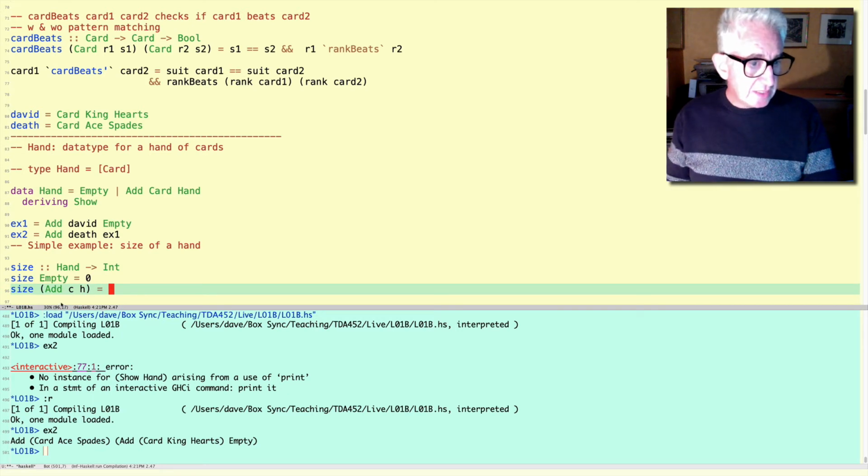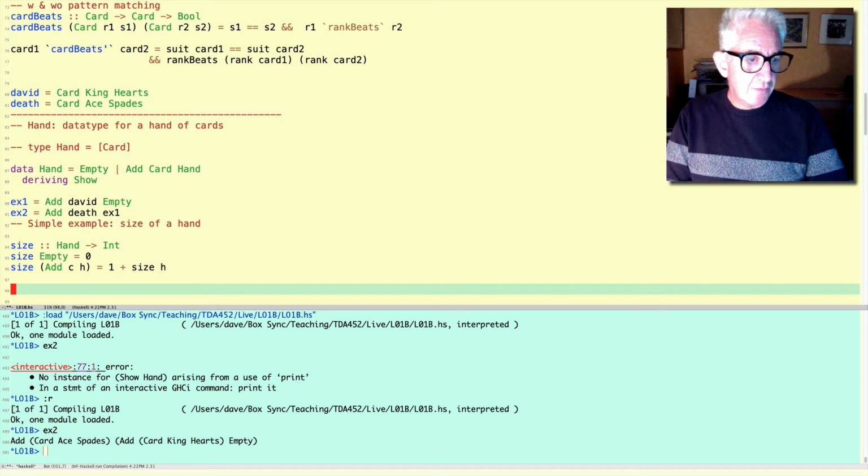So what is the size we get from adding a card to a hand? Well, let's suppose we knew what the size of this hand was. Then we'd know that this hand is 1 bigger. In other words, the answer would be 1 plus whatever the size of this one is. But what is the size of this? Well, it is the size of h. In other words, we use recursion on this smaller hand to calculate the size of this bigger hand. And there's an example of our first recursive function over hands.